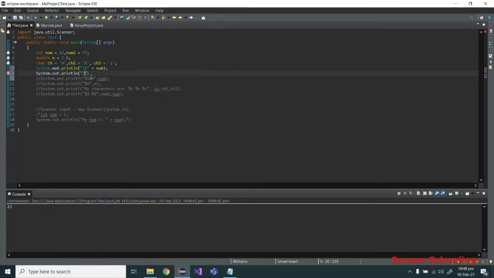Similarly, first I will insert some empty spaces using the \t keyword, and then I will print my num2. So let's run our program now. As you can see, it is printing our text, right? It is adding some empty spaces because we are using \t. So \t is an escape sequence used to add empty spaces.